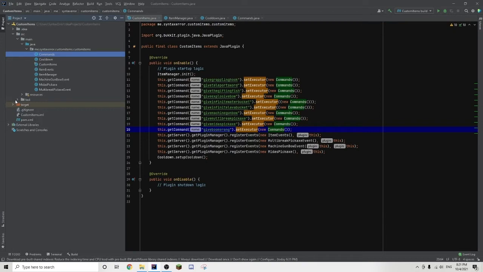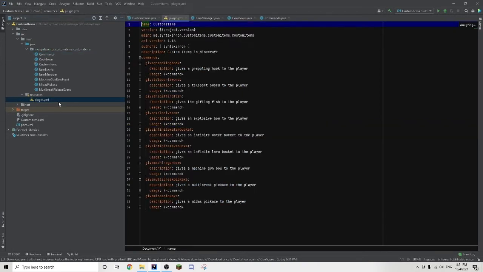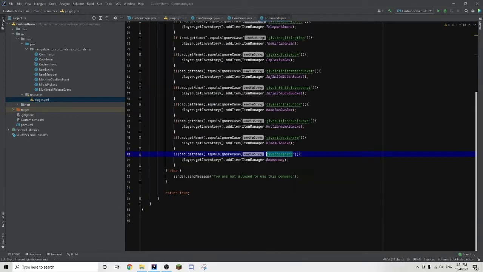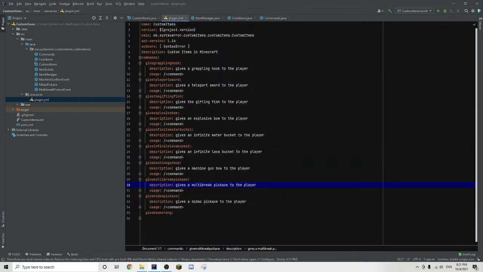Now with that done, we can head on to resources and click on plugin.yml. Then under our commands, we can list our command here and call it give boomerang. This also has to be the same as whatever we wrote over here. So give boomerang, and we're going to put its description as gives a boomerang to the player, and its usage will be set as slash angle bracket command angle bracket. So that's basically the command's done.